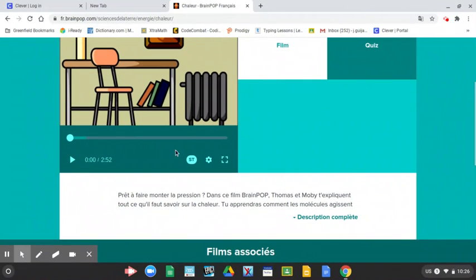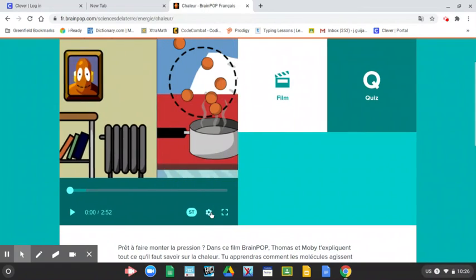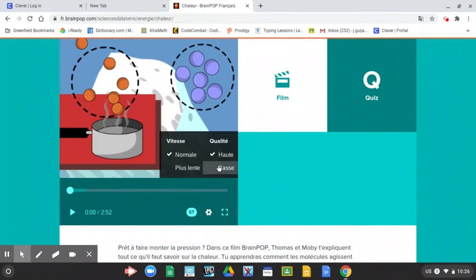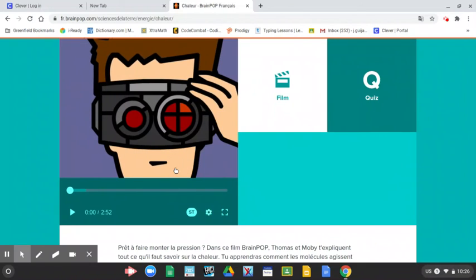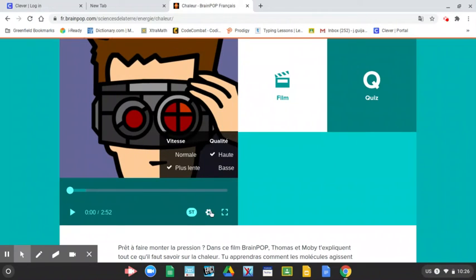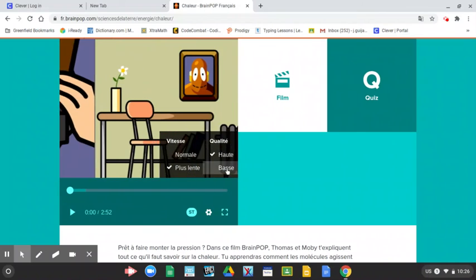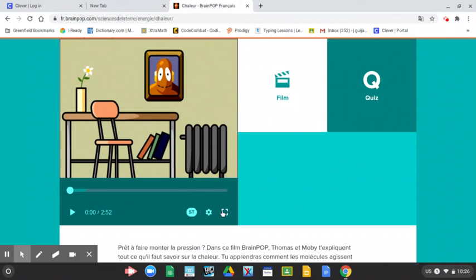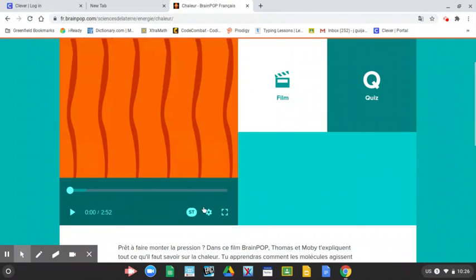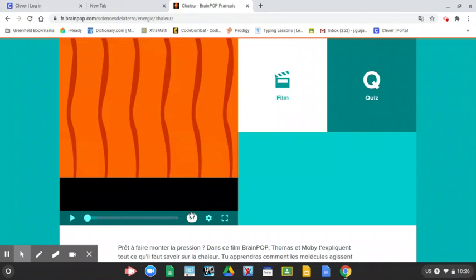So one thing I wanted to show you is when you're playing the videos, if you click here, if you feel like the speed is too fast for you, you can do it slower. And if you feel like your internet is too spotty, you can go to the lower quality. And then this is to make it widescreen. And then I'm gonna close the widescreen for a second. And this is to do closed captioning so you can see the words. I really encourage you to try that.